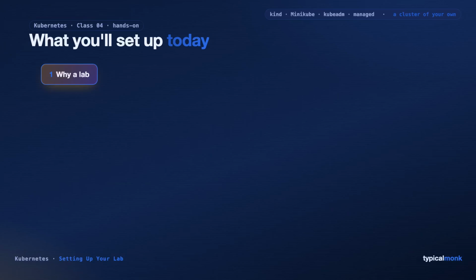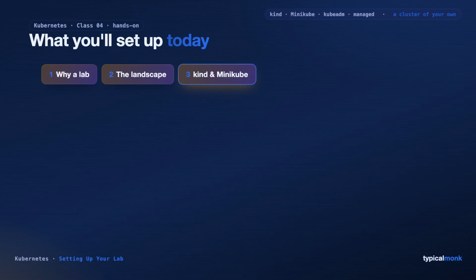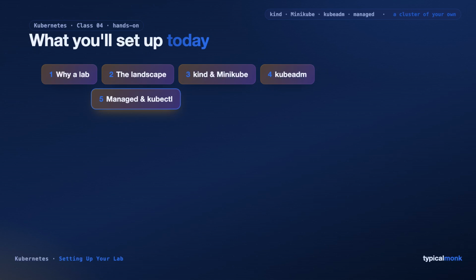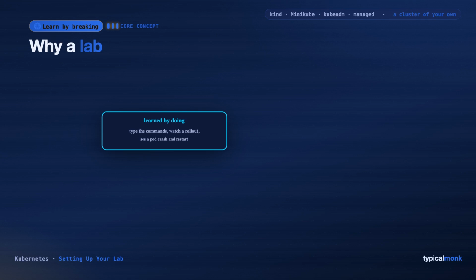Here is what we will understand today. First, why having your own lab is not optional but essential. Second, the two most popular local tools, kind and Minikube. Third, kubeadm, for building a real cluster by hand. Fourth, managed Kubernetes from the cloud providers. Fifth, kubectl, the one remote control you will use for all of them. And sixth, how to choose the right option for your goal today. Let us begin. Let us start with why this matters so much.